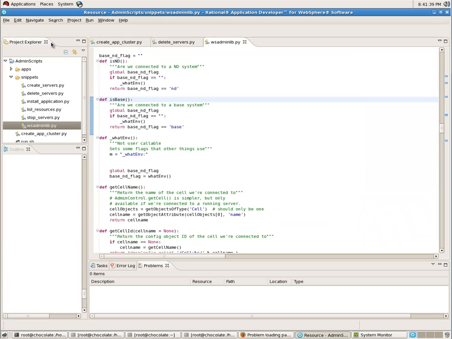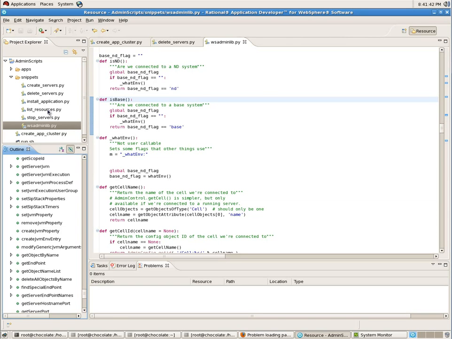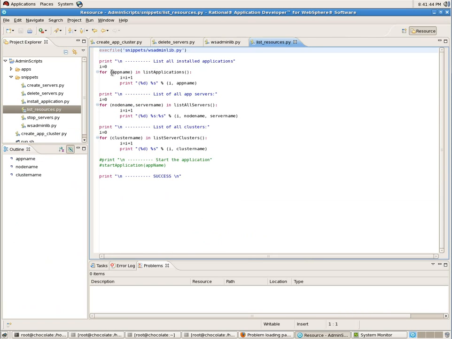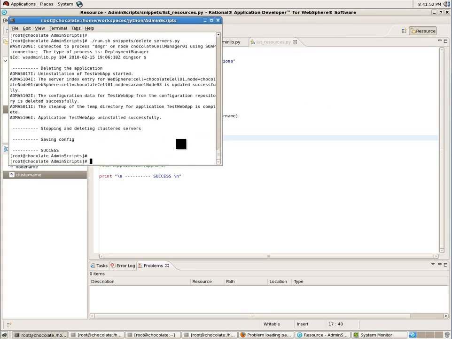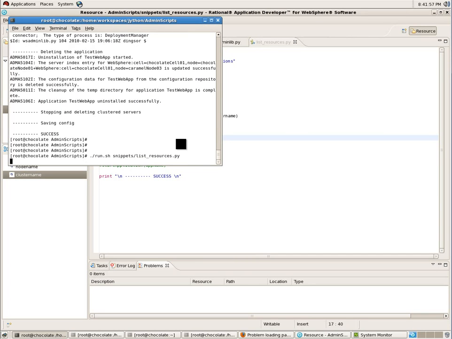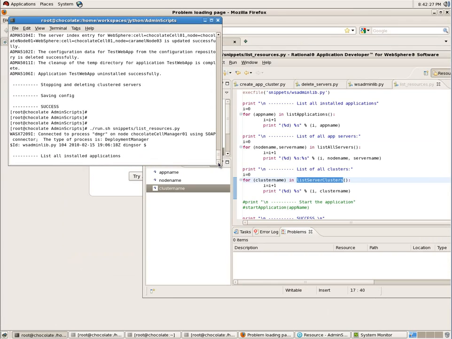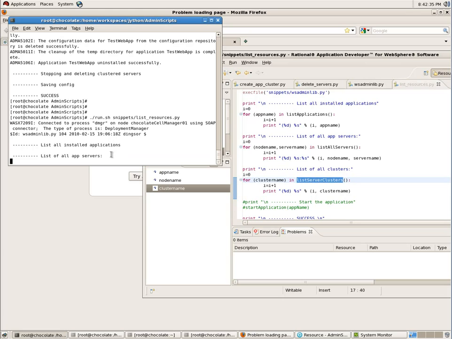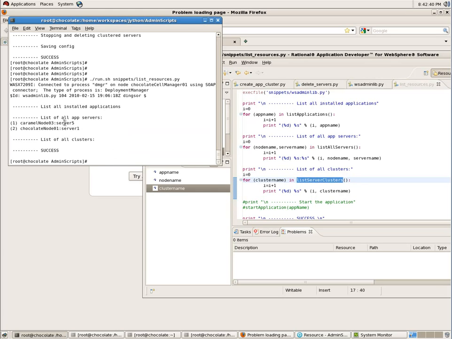So now we can use another script, for example, list resources, and that will just iterate over the list of applications, list of servers, and list of clusters. Let's just run that script and see what we have in our configuration. List resources. Now it lists all installed applications, and this should be none because we don't have any. List all application servers. I think we only have 2, and those are non-clustered. And list all clusters, no clusters.